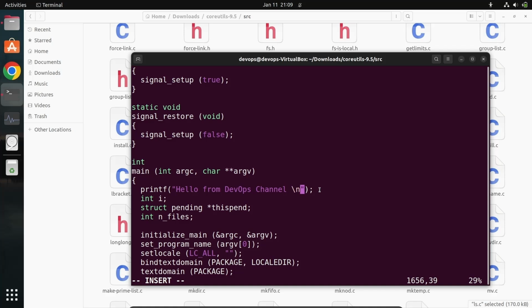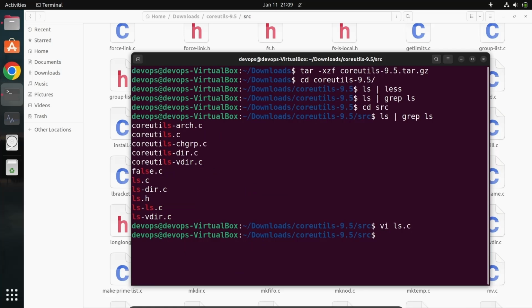I will press escape here. Now I will press colon, then write the exit command. Okay, I have done that. Now you have written your C program in your ls.